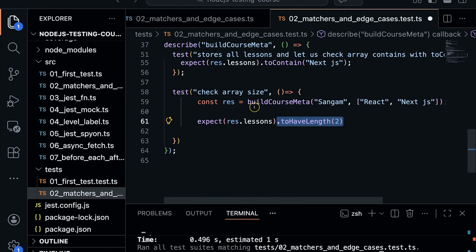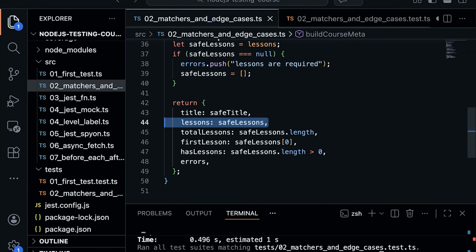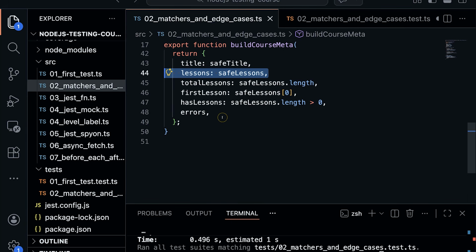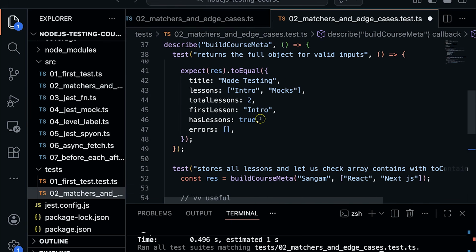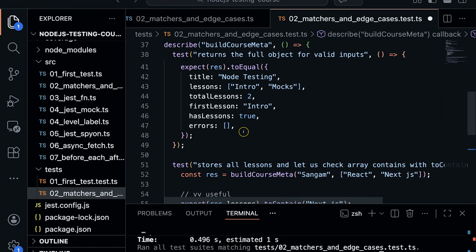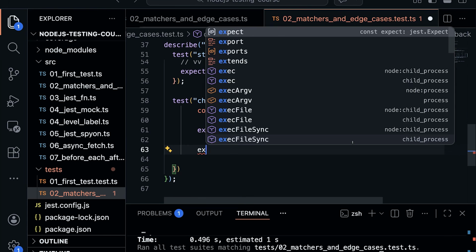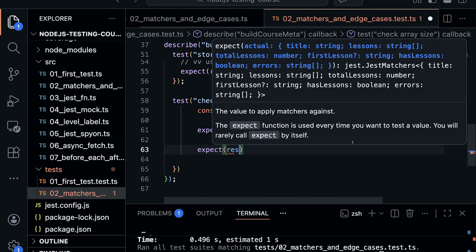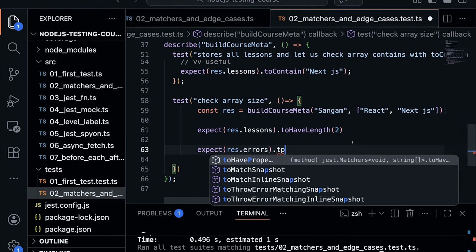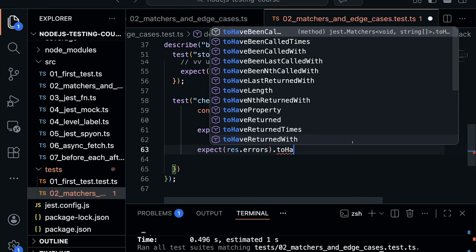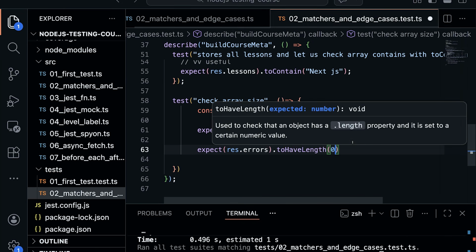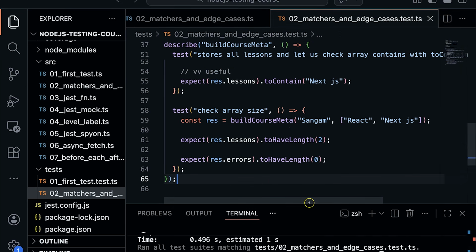Okay, so now this is one thing I want to check. When I have a proper input, what will be my error? My error will be 0, right? It will be an empty array, correct? Because this is what we have done here. If I have a proper input, my errors will be empty. So in that case I want to check my errors also. Here I'll do expect, and then res.errors. So res.errors will be what? toHaveLength, and this length will be 0, right?